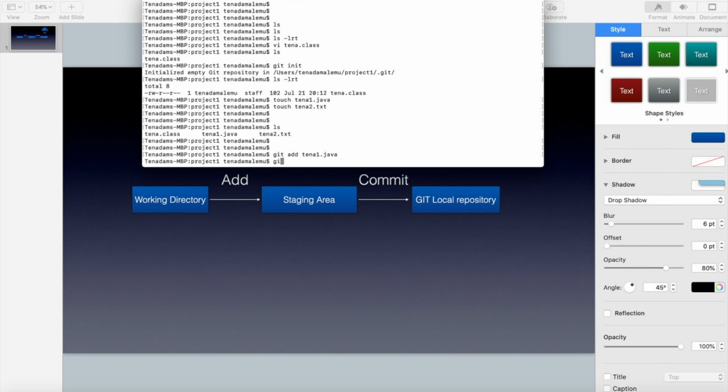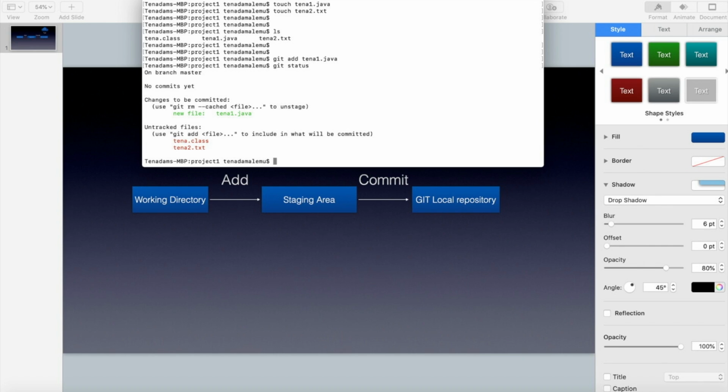But let me see the status. Git status will tell you the status of each file. It tells you that I have one file in the staging area, but it has not been committed yet. And I have two files untracked. So when you put files in the working directory, they are untracked until you add them. As you can see, this tells me my status. Untracked means the files are in the working directory.